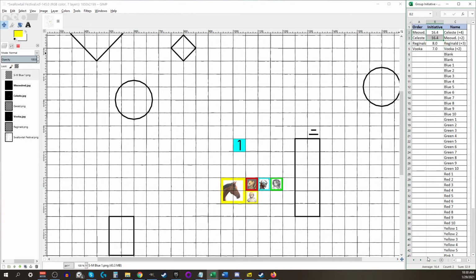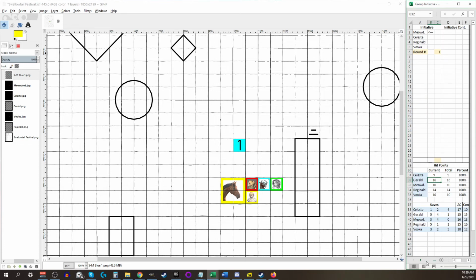And if we go over to the first sheet again, you can see that this is the initiative tracker. So it has it in order from the highest initiative to the lowest initiative, because that's how Pathfinder works. And then I can just cut and paste this arrow to indicate whose turn it is. So if Meowdred went and then it was Celeste's turn, then I could just cut and paste to Celeste, and then it would be Reginald's turn, and then Vuka's turn.